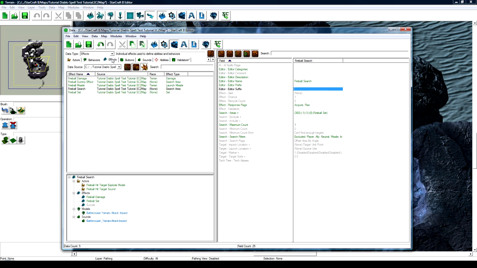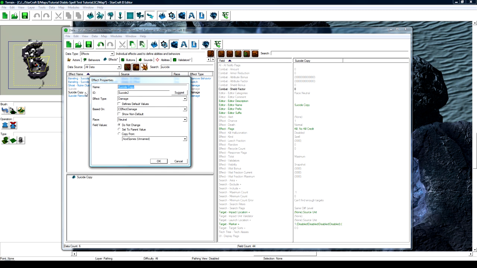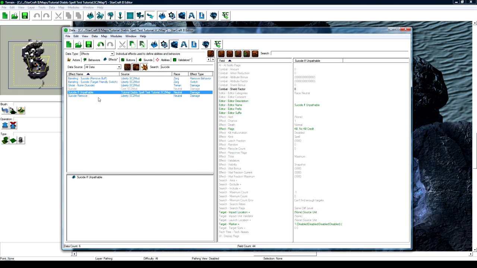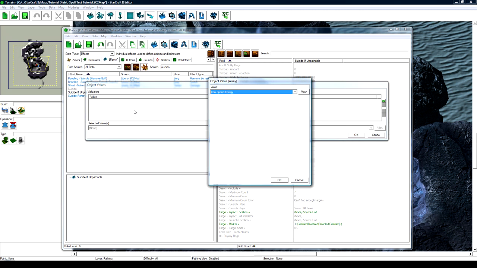Now let's switch to the effects tab, which is going to actually make use of that validator. Search for suicide. We're going to be copying it because we like everything about it. It should be grayed out. We just want to change one thing. So copy paste suicide, rename it to suicide if unpathable, hit suggest, and hit OK. Now for this suicide, we want to open effect validators, double click it, right click add value, search for check no pathing, which is the one we just made, and hit OK.